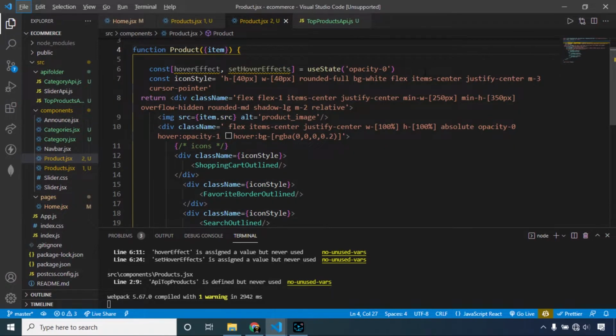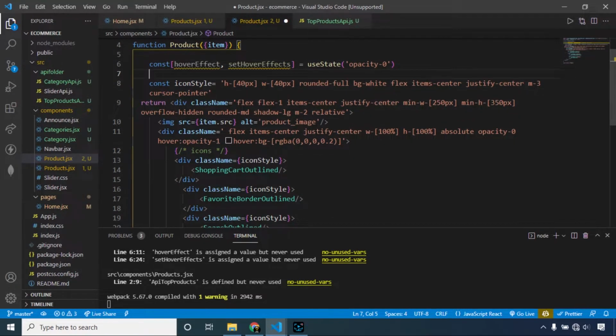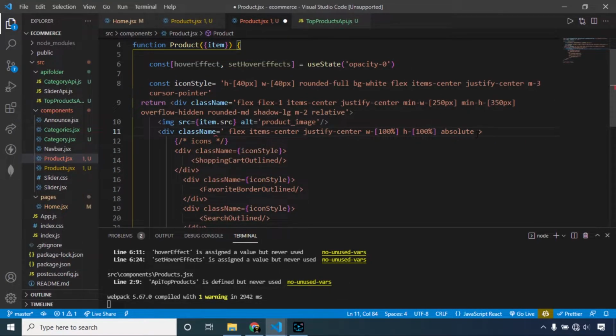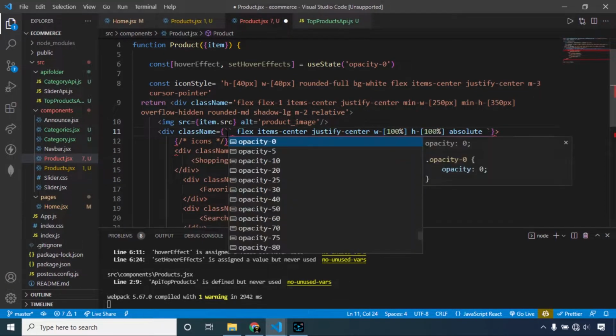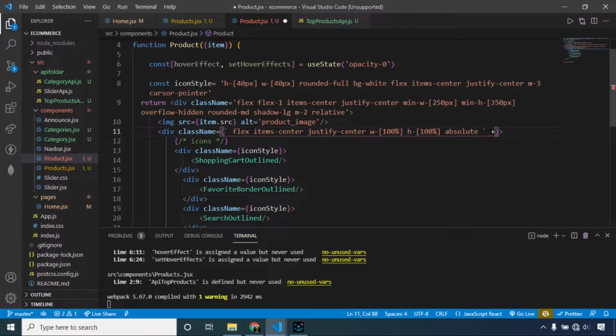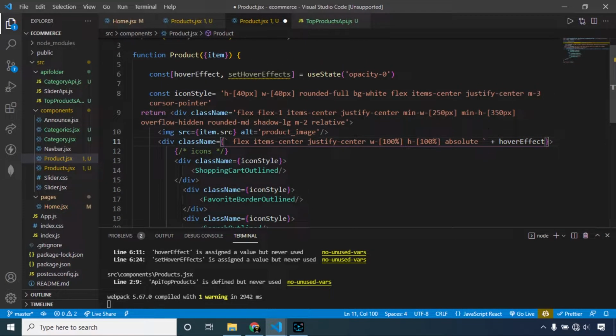No, there is no error, so we can use it. And instead of doing this, I will be using here our useState. So let's make it all inside curly braces, and then inside of this single quotation use backtick like this, and plus our hover effect like this. Now we can change our hover effect by this setHoverEffect function.